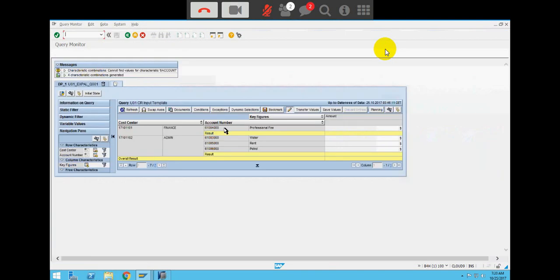Now you can see the combination. For 17101, there is one GL account. Even though there are so many account numbers, how is it displaying this combination? For the 171101 cost center, why is it displaying only one cost element?